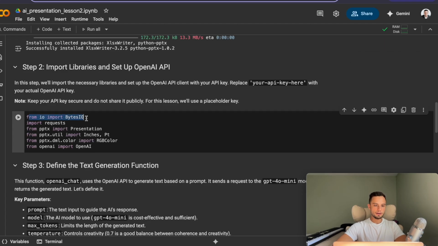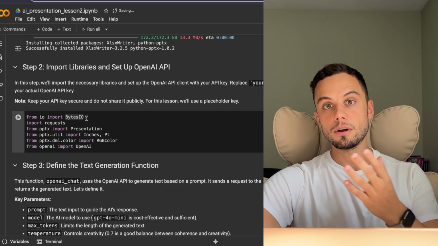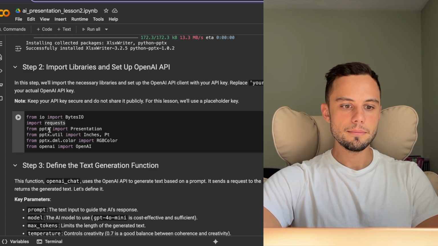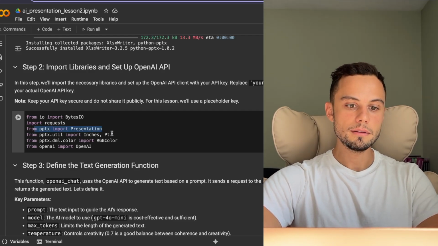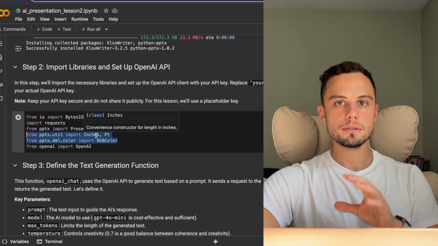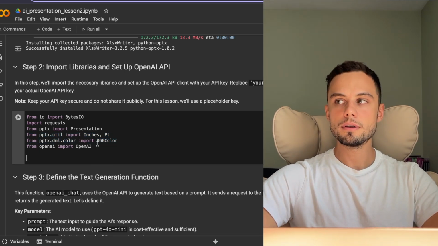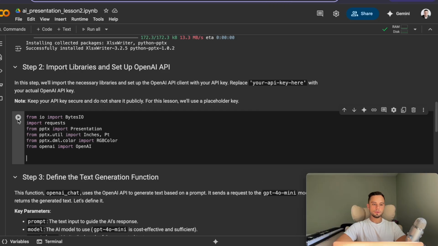Next, once we have all the libraries installed, we need to import them in our project. So firstly, here I write from io import BytesIO, which will help us with converting the AI image generated for our slide into bytes before adding it in the presentation. The requests library, here I'm importing the Presentation object, which will help us to create the presentation, and some tools that will help us position the different elements to our slides, and finally the OpenAI library, which will help us with generating AI content.